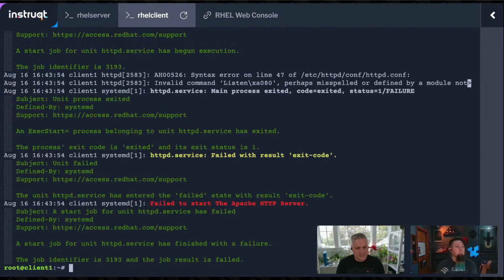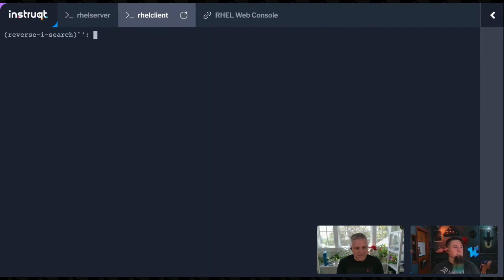Oops, that's not what I wanted. Let's do our systemctl again. Right now it starts up just fine. So control characters, or actually a variety of unprintable characters, can sometimes make their way into your files.